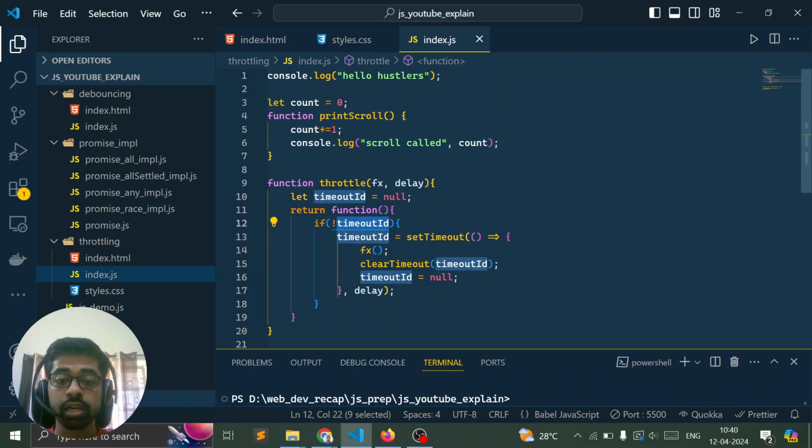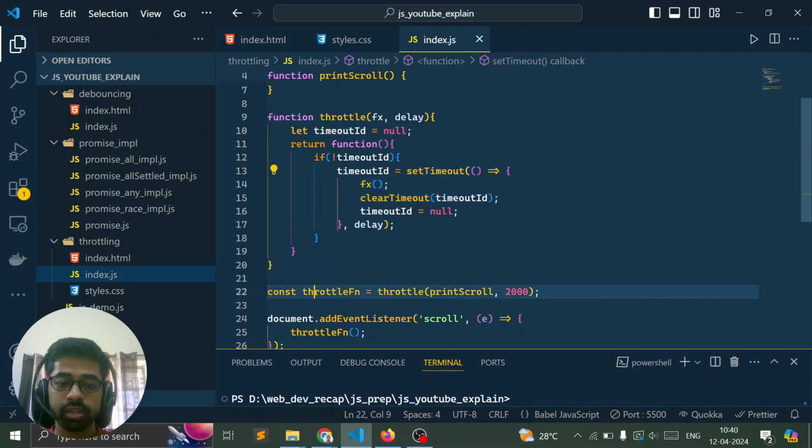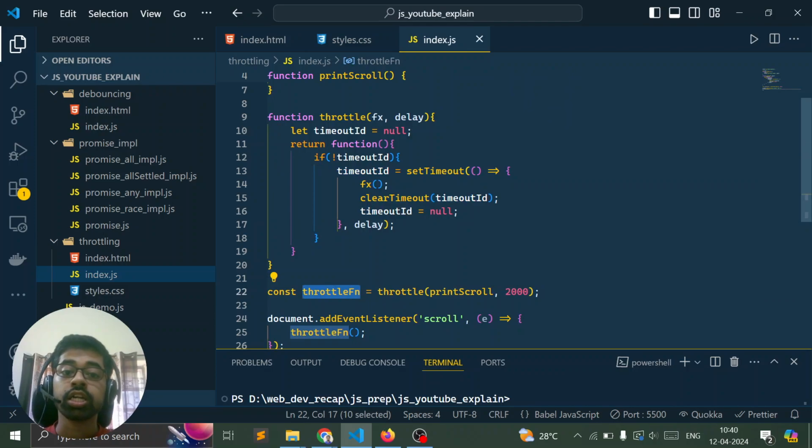Now you will say that, hey Shubhajit, how are we able to achieve this? We are returning a function, right? This throttle function returns a function. How is it able to use this timeout id variable inside this when we have returned it out somewhere else? Now this is the concept of closures in JavaScript.